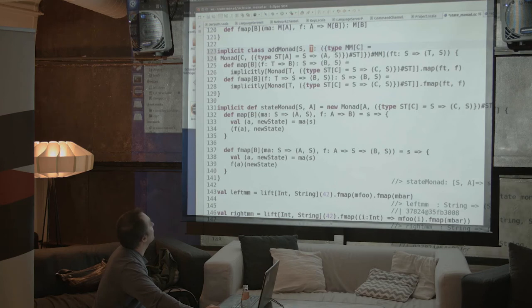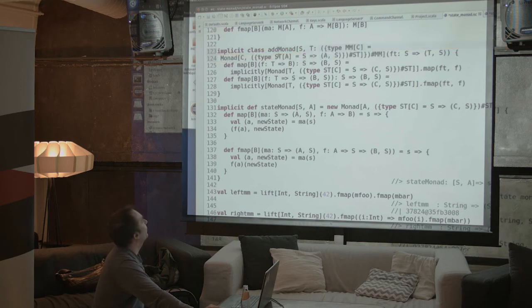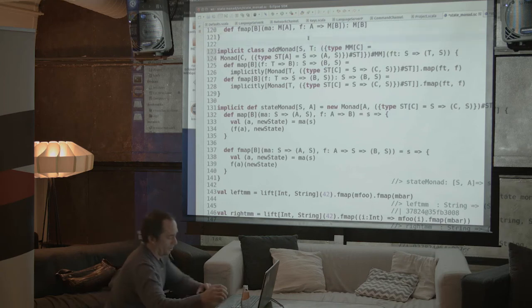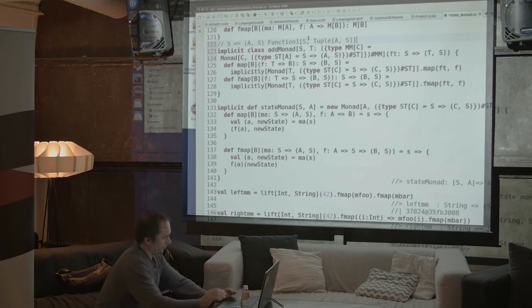But how to get this T is a little bit complicated. Let's say right now, not sure if all of you are interested in how to construct the type, because this is a lambda type, and actually even a nested lambda type. Why? Because the S into AS is a function. I have here an A, but my result is a tuple of A and S. The result is a tuple of A and S.